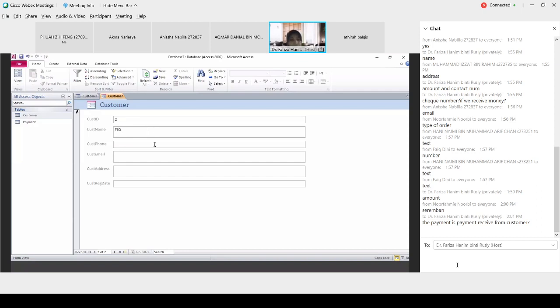Apa tadi? Part 8. Part 8, saya tak tahu penama part 8 berapa. Okay. Nanti ada 2 record dalam ni. Okay. So your data is already in the database. It's easier, isn't it?